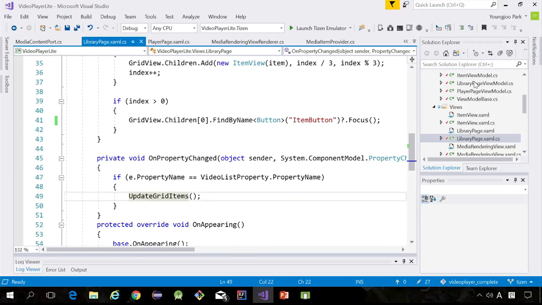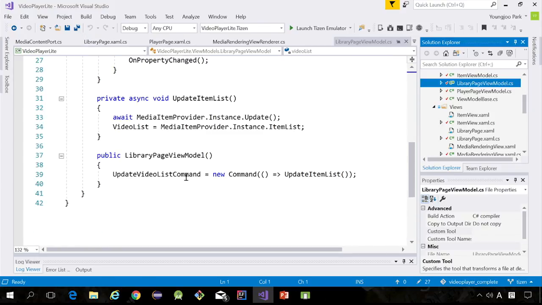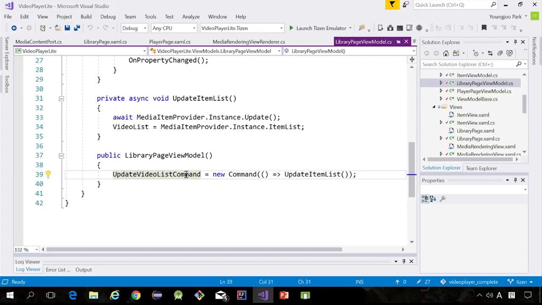When you look at the page view model, there is an update list command, which is bound to the video list command in the view. When the update list command is executed, basically the update item list function will execute. What this update item list does is use the media item provider and then update. Then update will retrieve all the content from the platform and save it into the item list.